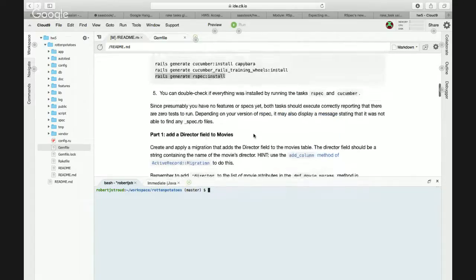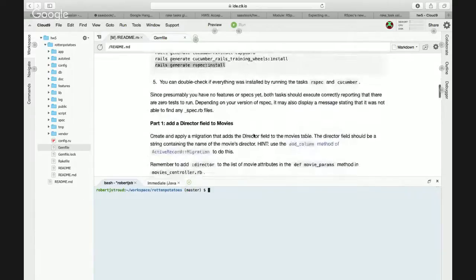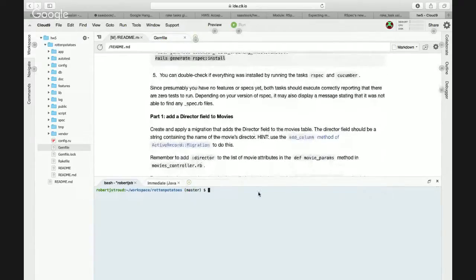So we've just done all the setup. We've done all this stuff here in introduction and setup. And it says to check it's all working, we should run rspec, which says there's no tests, which is fine. And we should run cucumber, which will also tell us there's nothing to do, I hope.